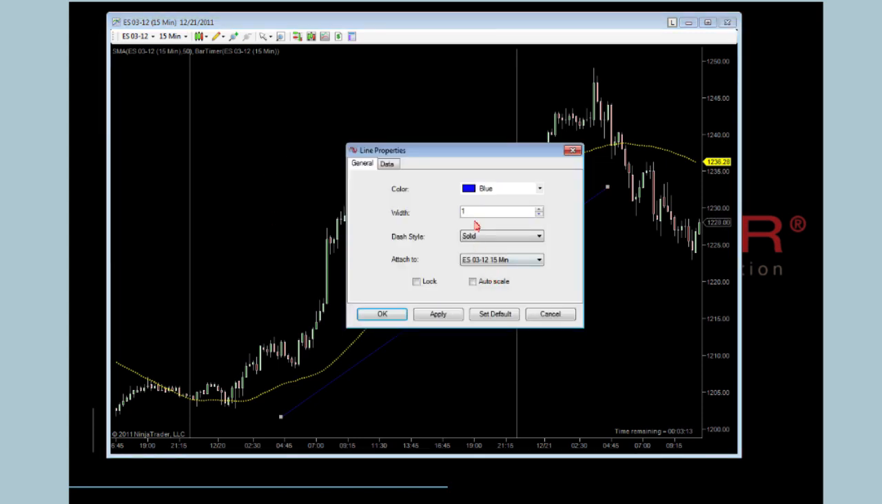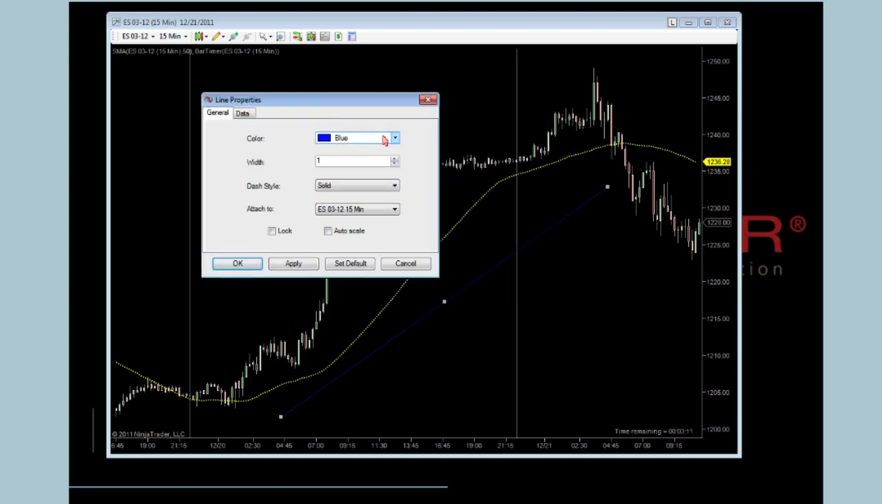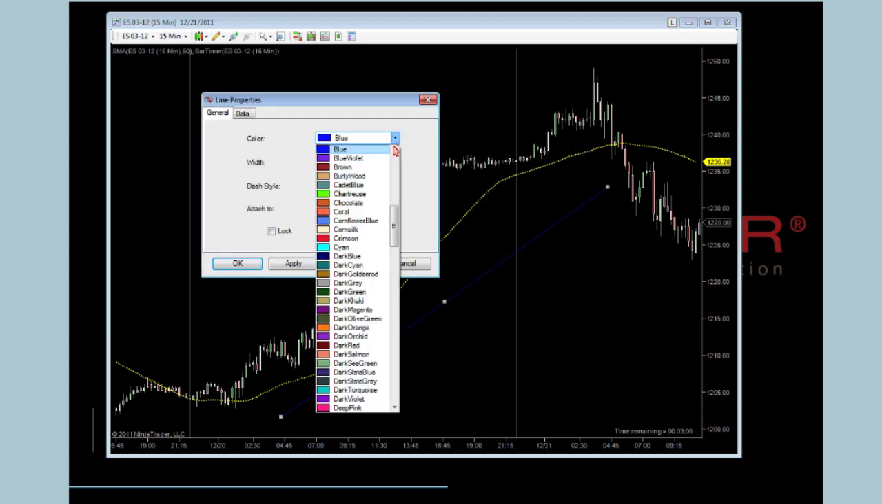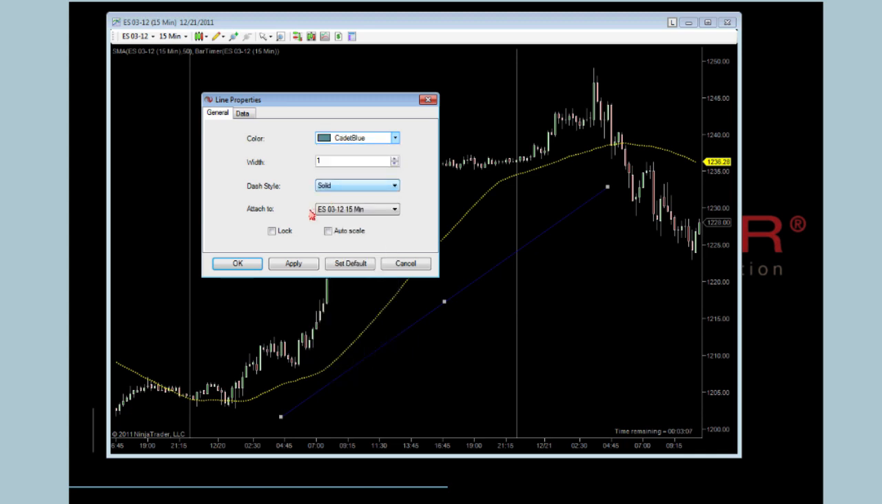So we can change this instead of a blue line, we can have this set to maybe, we'll go with a cadet blue and then select apply. You can see that change the color. You'd also be able to change the width if you'd like. You can change the appearance of the dash style. You can change that as well.